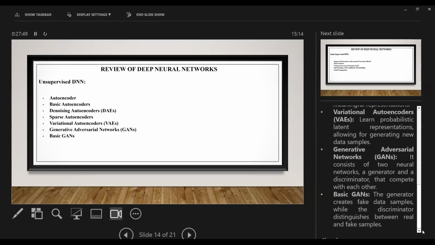Generative adversarial networks consist of two neural networks, a generator and a discriminator, that compete with each other. In basic GANs, the generator creates fake data samples while the discriminator distinguishes between real and fake samples. And there is one more technique that works in a similar way, which I will speak about in the last.